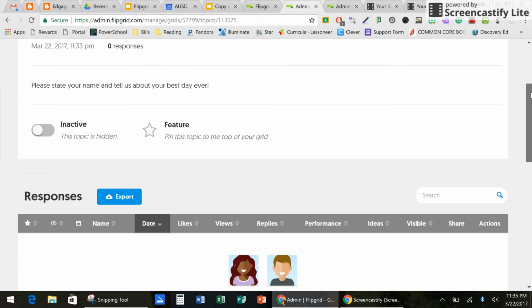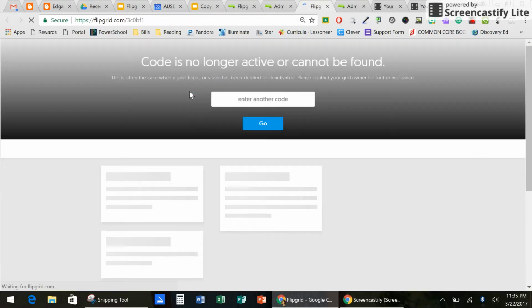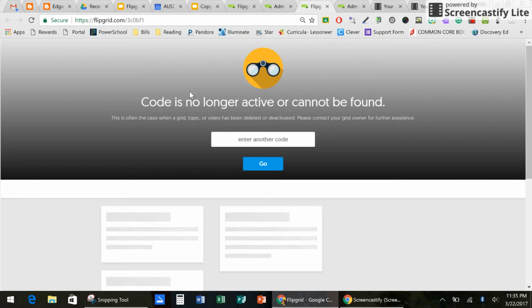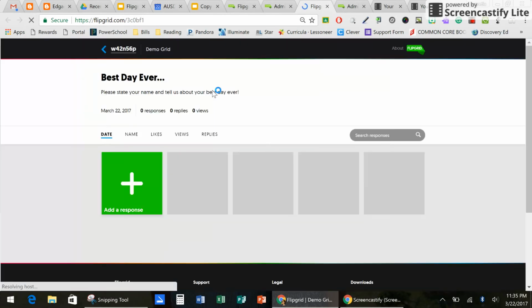So let's see what this looks like for students. I'm going to go up to the top and click View as Student. Oops, I need to go back and activate it. Now it should work. Let's try that again. So students will see this page. The code is at the very top, gives them the date and gives them the question.